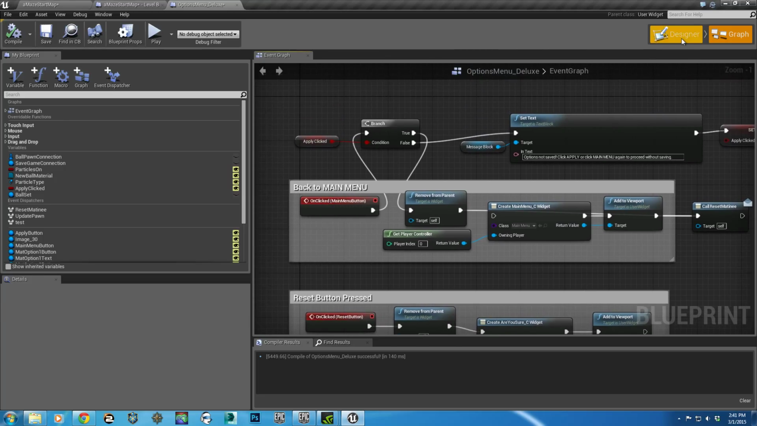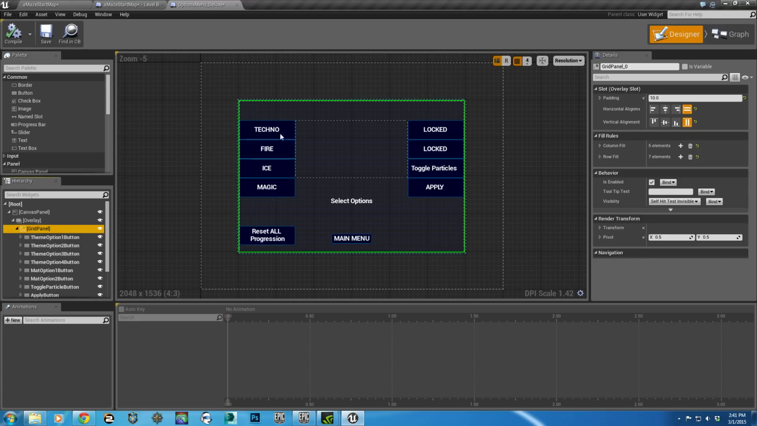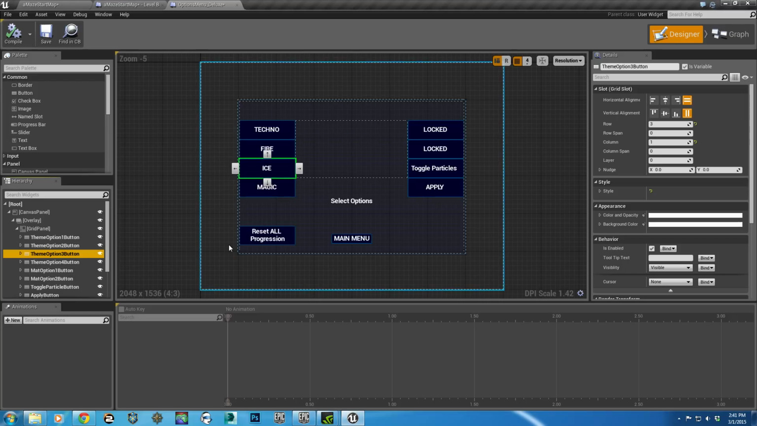When you click, well, let's look at the design real quick. This is a grid panel, and then in the grid panel I've got these different buttons. The thing about grids is wherever you want an item to be, you can select your row and column. So that's row 1, column 1. This one is row 2, column 1, row 3, column 1, and so on and so on.